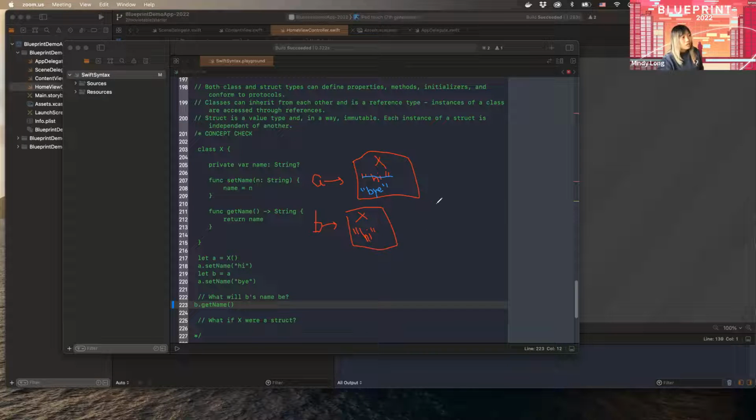So yeah. All right, so that is the end of Swift syntax. Does anyone have any questions about this? All right, so I hope that was clear then. But yeah, so those are the differences between classes and structs.